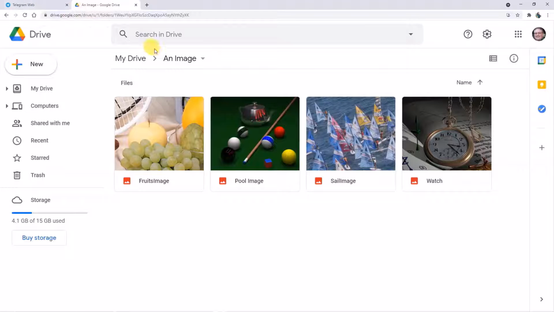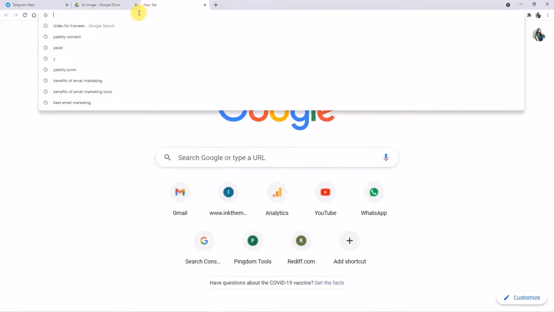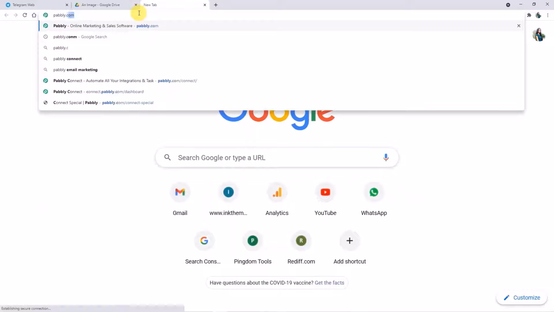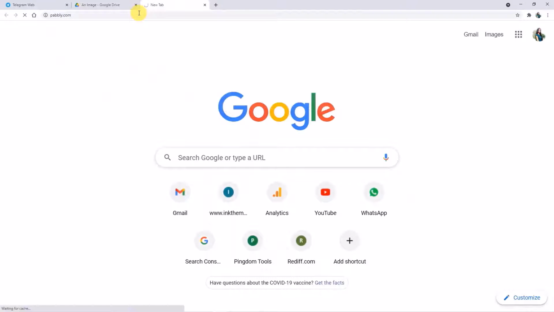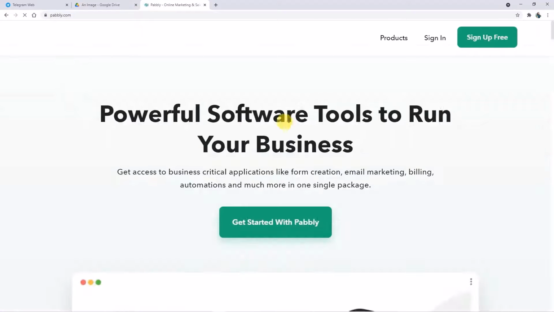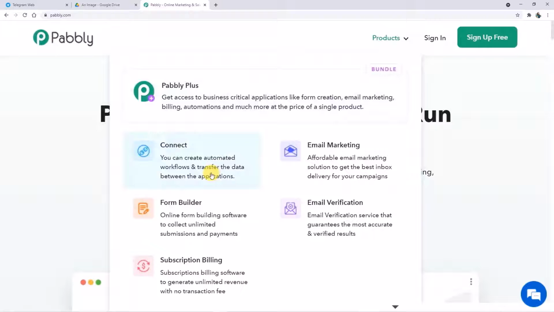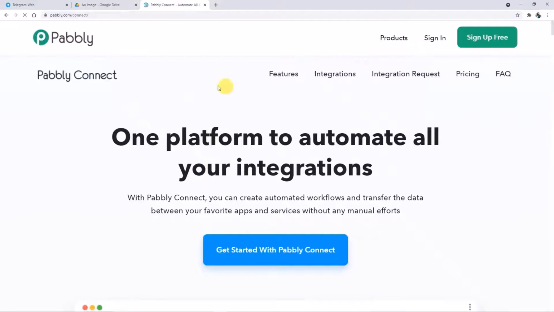Okay, now to learn the process and to initiate the process, just click on a new tab and type pabbly.com in your browser. Pabbly.com, press enter. So this is the site of Pabbly. Here you have to click on products and then click on connect. That's how you will reach the landing page of Pabbly Connect.